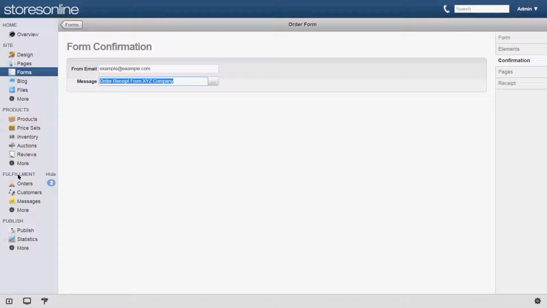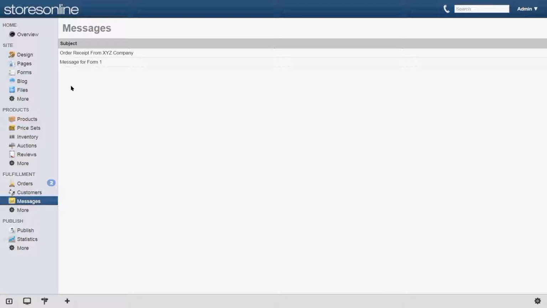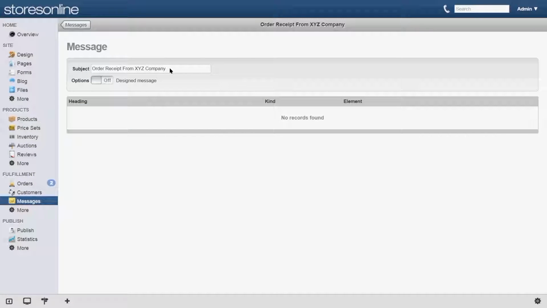Over here on the left, under Fulfillment, click on Messages. And here you'll see that order receipt from XYZ company. Go ahead and double click on that. And so now you'll see the subject at the top. It says order receipt from XYZ company. But here it says no records found. So there's not yet any content to this message.